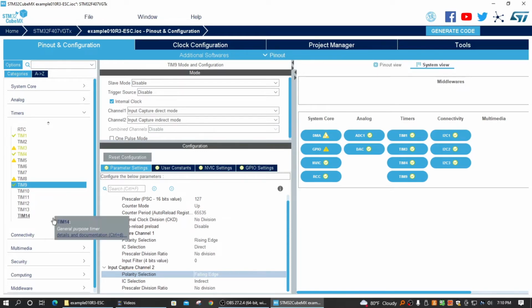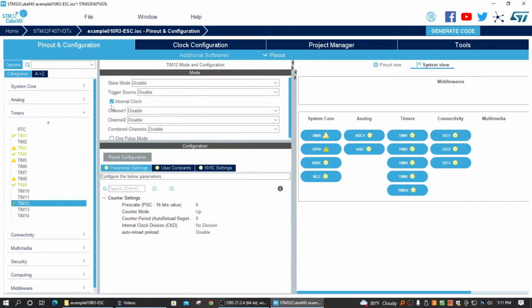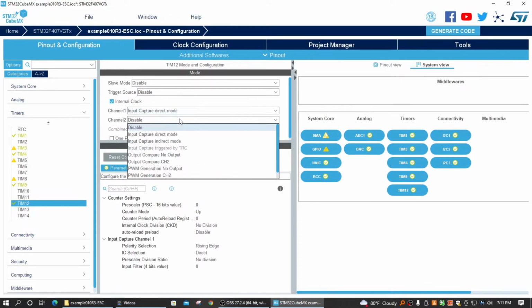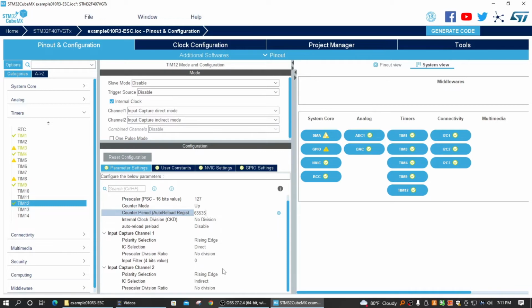So now we're going to set timer 12, which is for a servo simulator, and sometimes these take a little time to come up here. There we go, there's timer 12. It's a similar thing, it's a pulse reader. So we want input capture direct mode, input capture indirect mode, and we want 127, and we want 65535 here. So we have a rising edge and a falling edge, so we want the falling edge. That looks good for there.